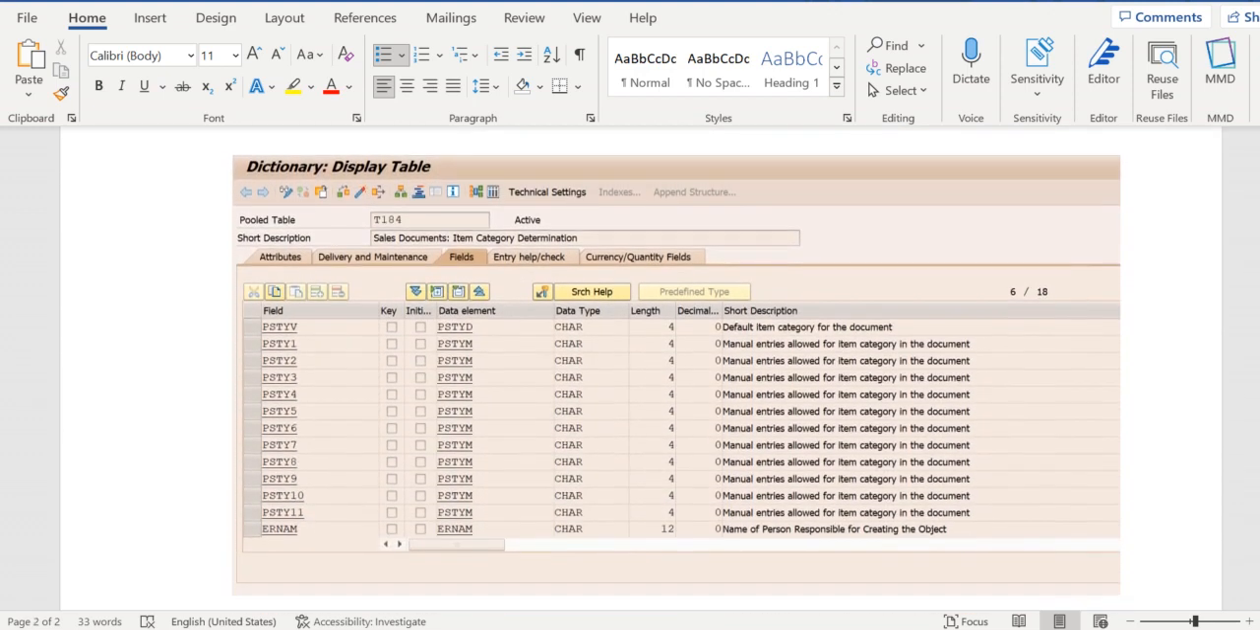And you see here in the T184 table we have 11 item categories maintained. And in this table we can see who created that record.